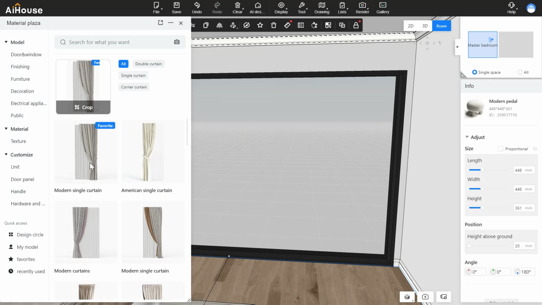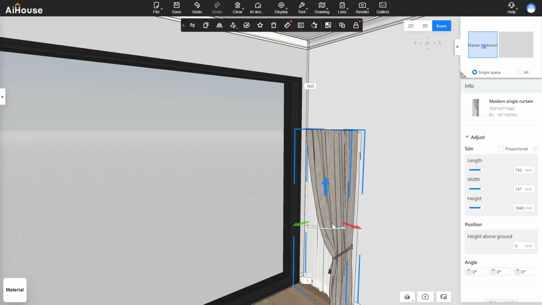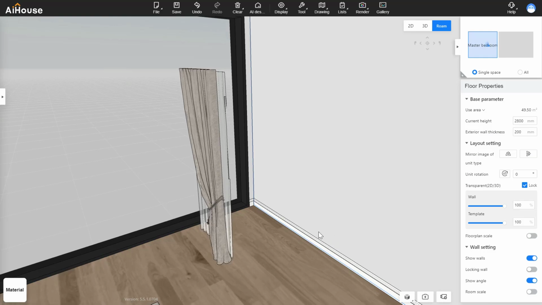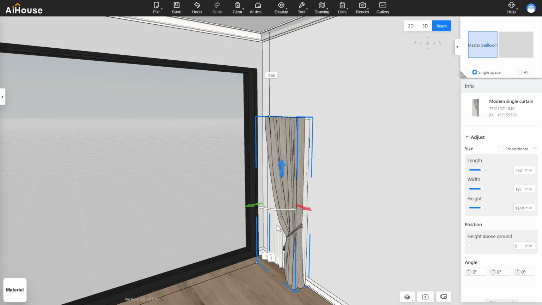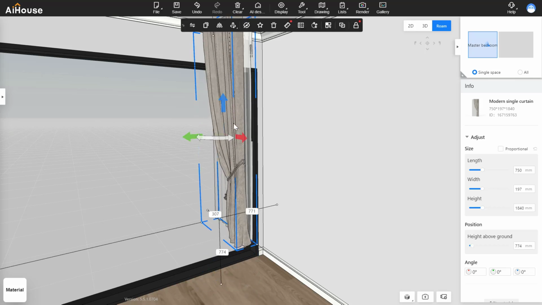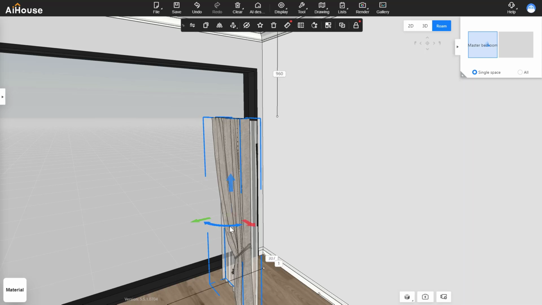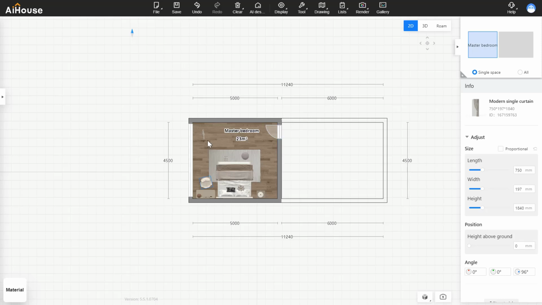So now I'm going to drag one out. So in this rendering mode, we can select the curtain. Then hold our Control key to move this curtain. If you don't hold your Control key when you move it, it will always attach to the wall. If you hold the Control key, then you can move it out or even make it float in the air. Again, let's move it out and rotate it. Then let's go back to our 2D mode to change its position.